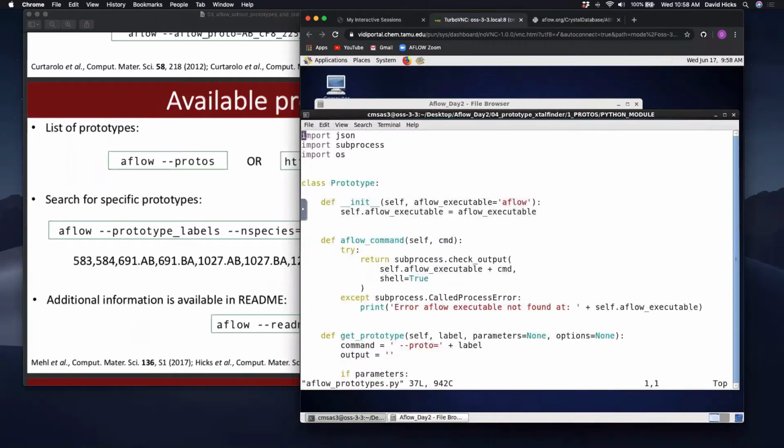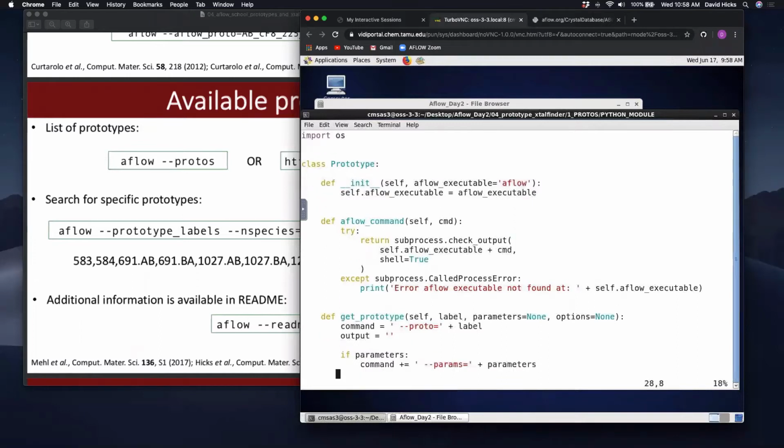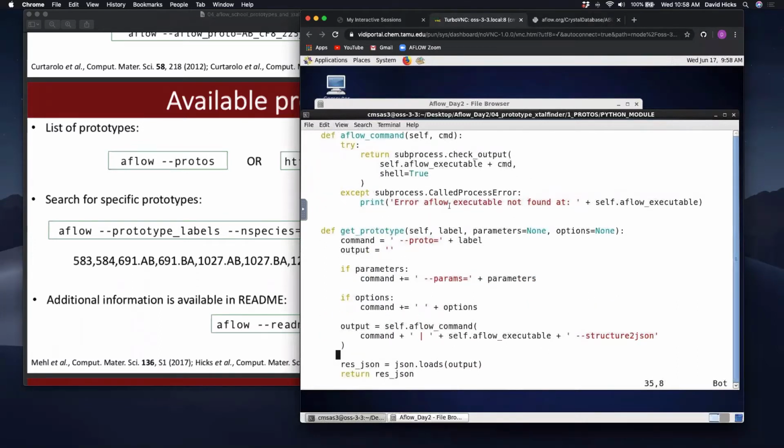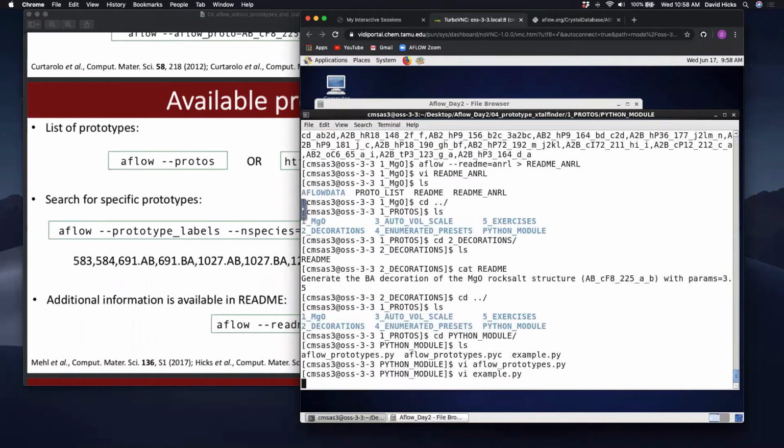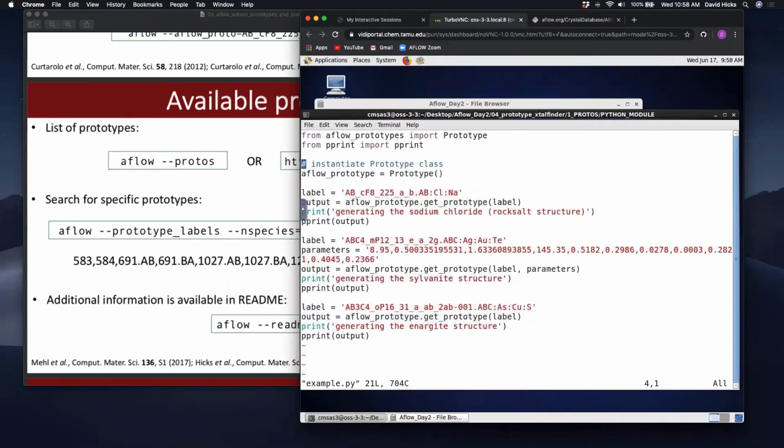similar to the AFLOW sim functionality, basically there's a class called Prototype. You need to make sure that you have AFLOW installed on your machine. And then there's just one command, get prototype, and basically it's the same mechanism as before. So we'll do an example. If we go into the example.py, we'll see that you need to instantiate the class, and then with a label, it's the same way that we've been doing it. So it's just a string, and then we're going to pass it to this functionality.